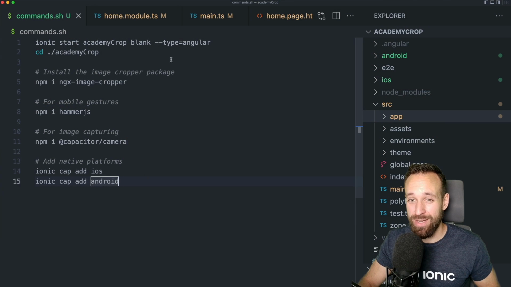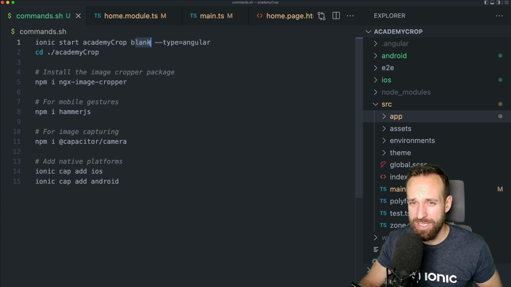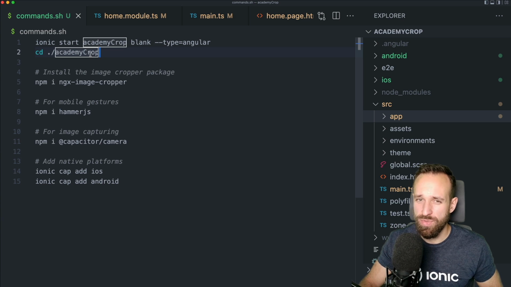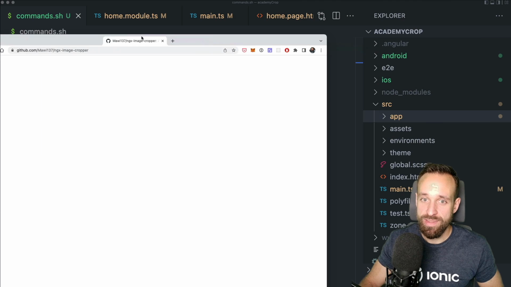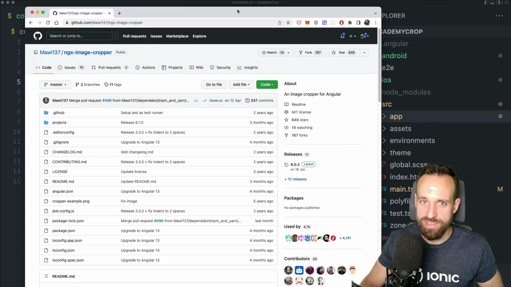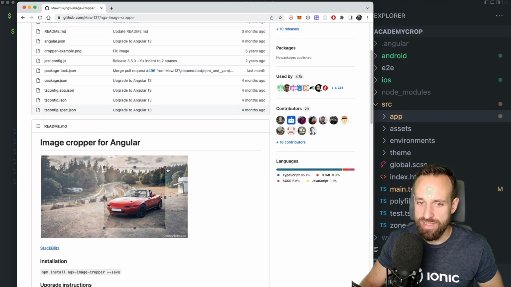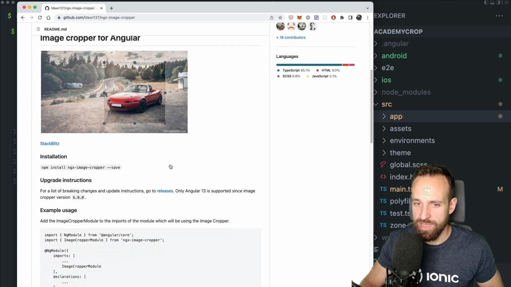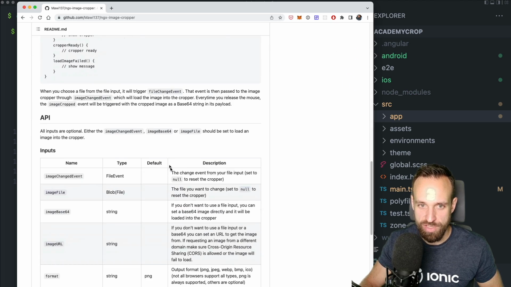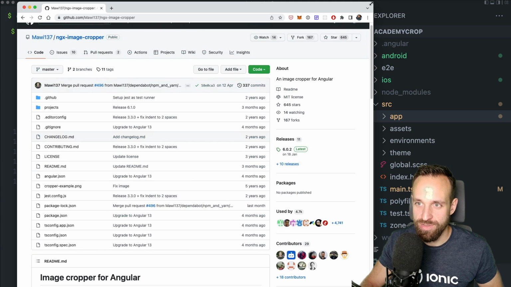Alright, let's get started with our application by setting up a blank new Ionic application using Ionic Angular. Then we can dive into our project and we need to install a few packages. So first of all, we're going to install ngx-image-cropper. This is the package that's basically giving us the whole functionality. It is a wrapper around the very popular cropper.js package, as far as I know. I don't think this package implements all the core functionality.